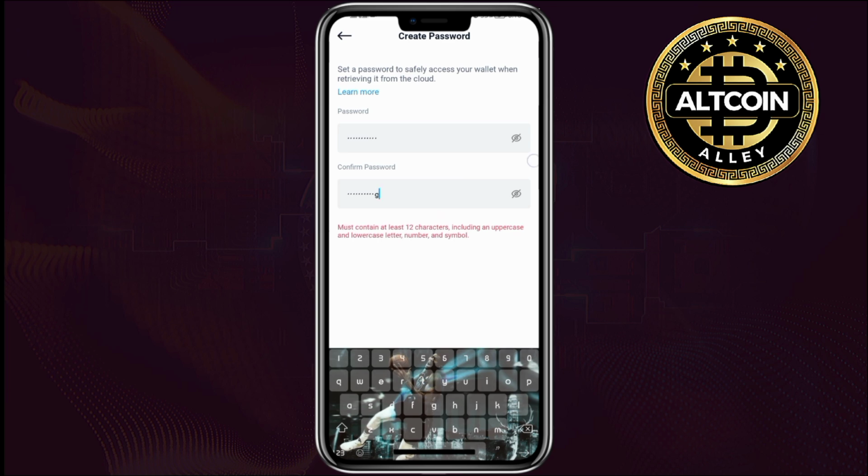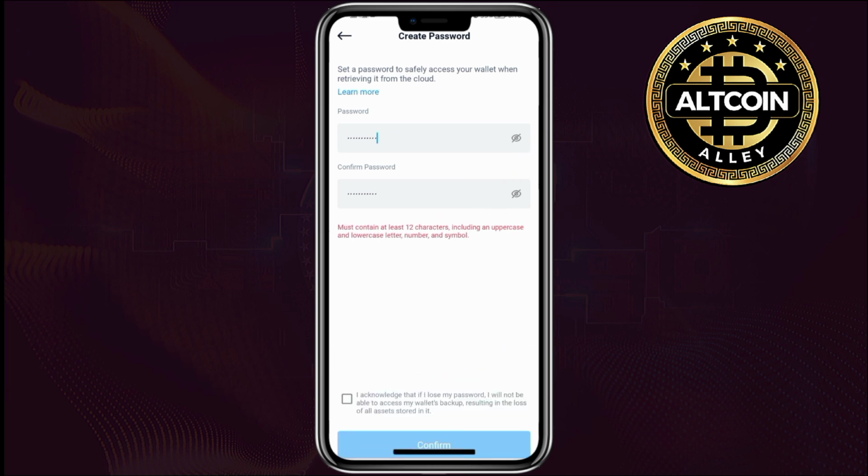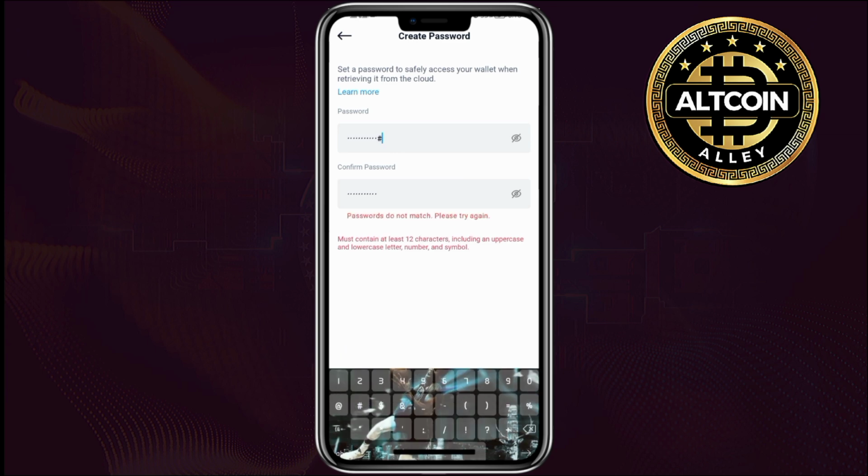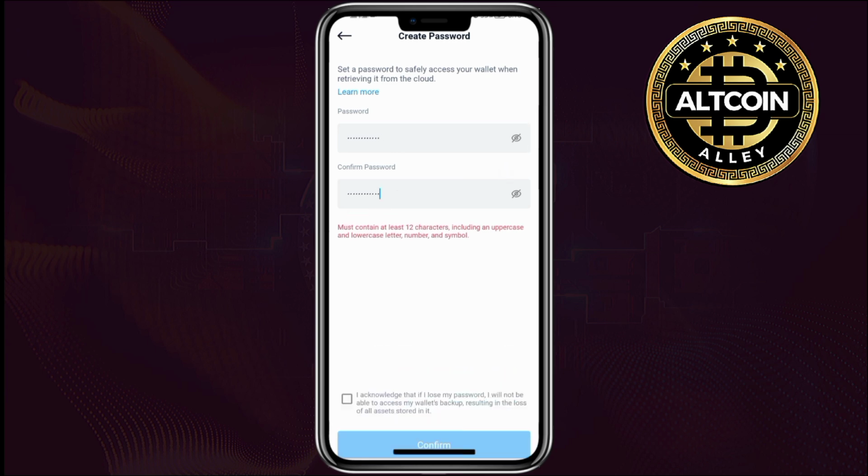And then after confirming my password, I'll then just add a symbol because it's vital for the password security. Then after adding the symbol, acknowledge this and then click on confirm. So after that, everything will be good to go and you would have verified your crypto.com account successfully.